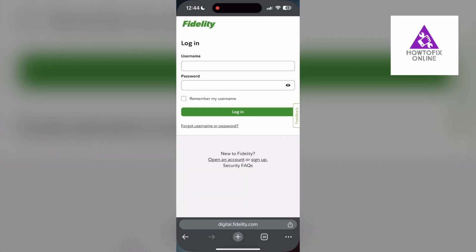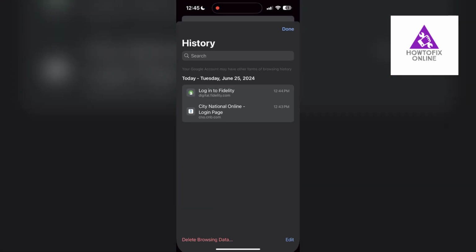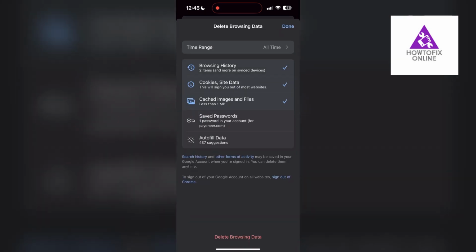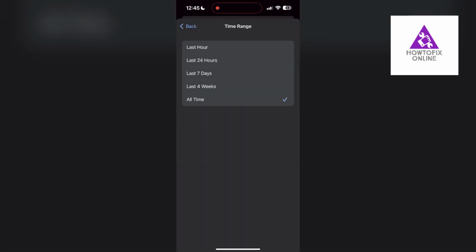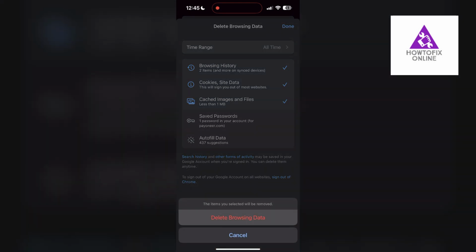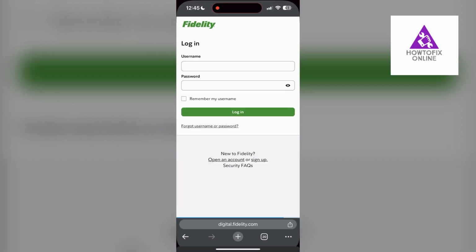The second step is to clear your browser cache and cookies. Sometimes stored data in your browser can cause login issues. To do this, open your browser and click on the three dots at the bottom right corner. Then find the History button. After clicking on the History button, you can find the Delete Browsing Data button. Click on it, then select the time range as all time. Now, click on Delete Browsing Data and confirm it once again. After that, your browser cache and cookies will be cleared. Then simply try logging in again.